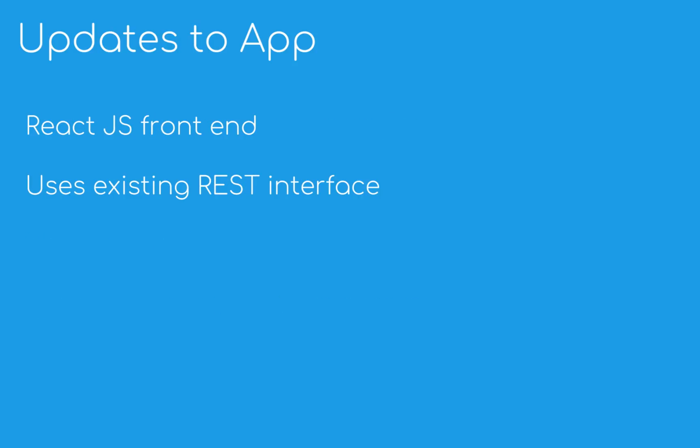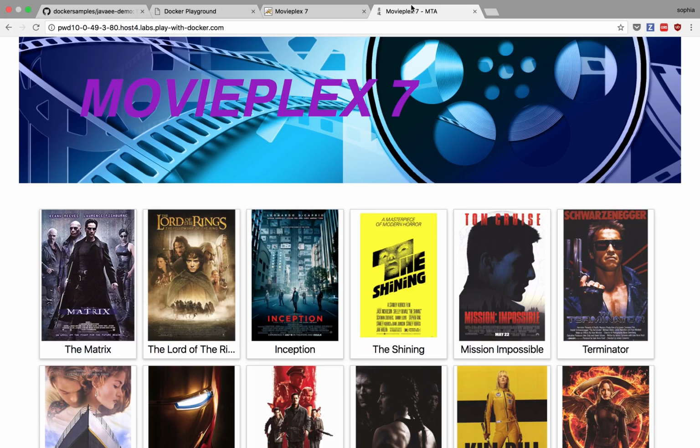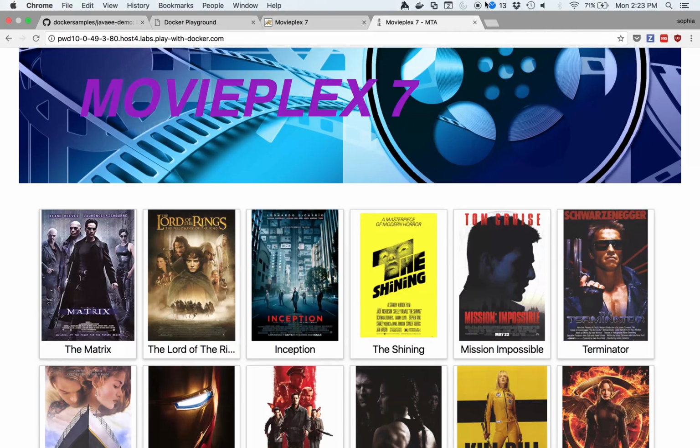I wanted to update the presentation layer with a different client technology. Fortunately, the MoviePlex 7 application also includes a REST interface for querying movie data. This simplifies writing a new client because I can use the API and get the data via REST. I won't go into depth about the JavaScript client other than it's a basic application that requests data from the MoviePlex 7 API and displays it in the browser. As you can see, the JavaScript client is a bit more colorful than the original Java Server Faces client.